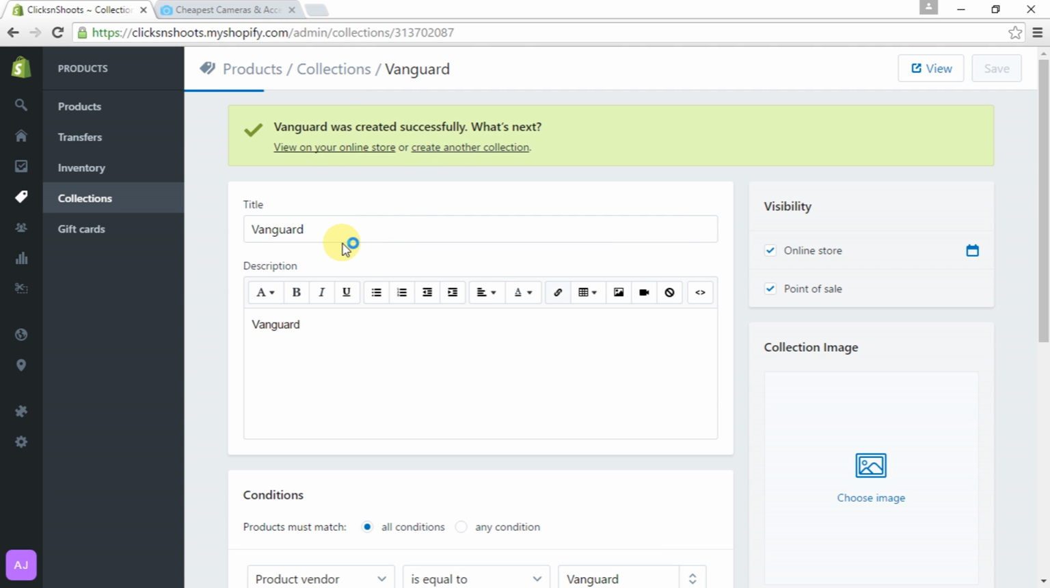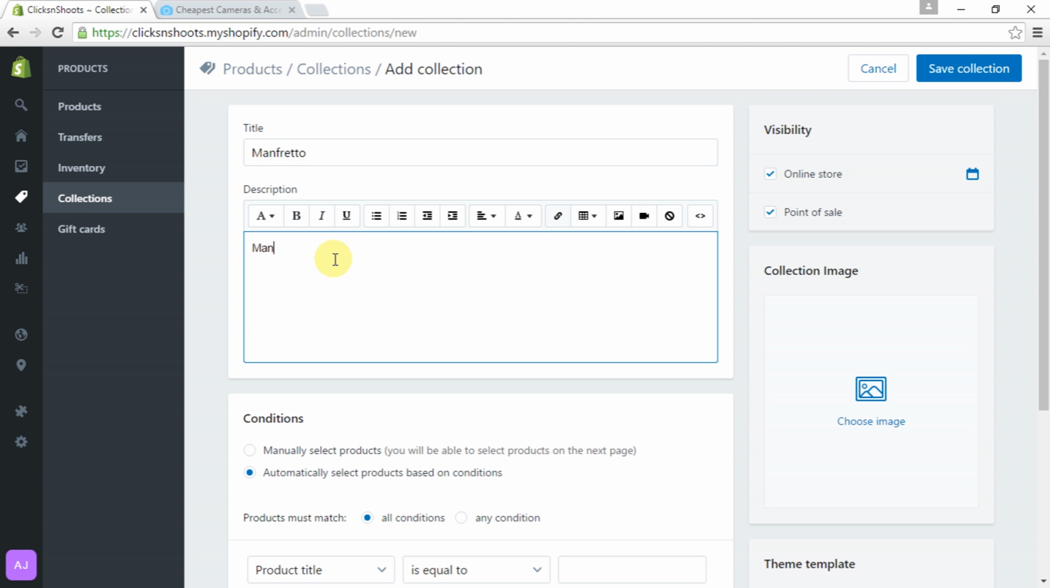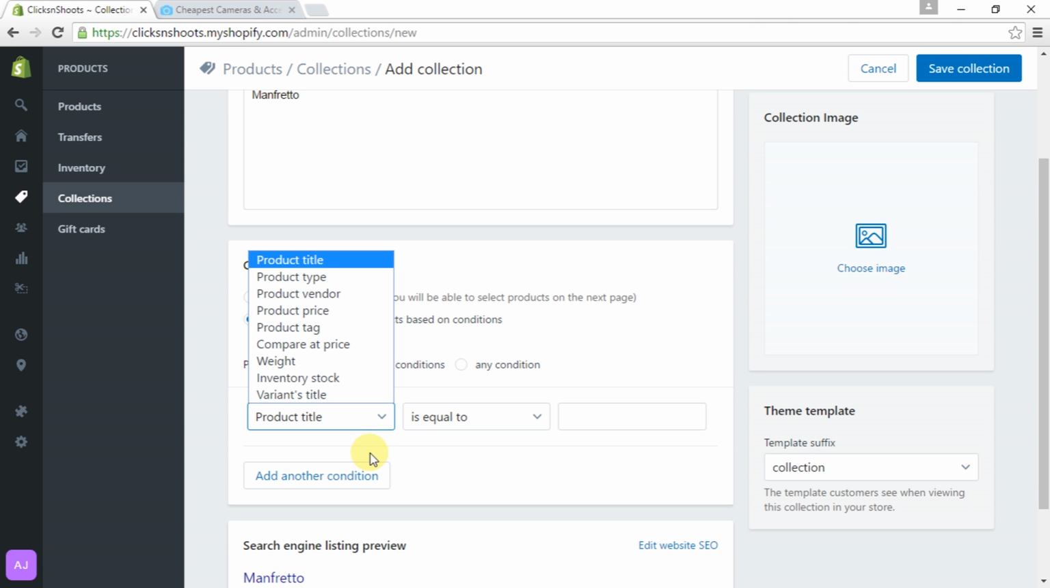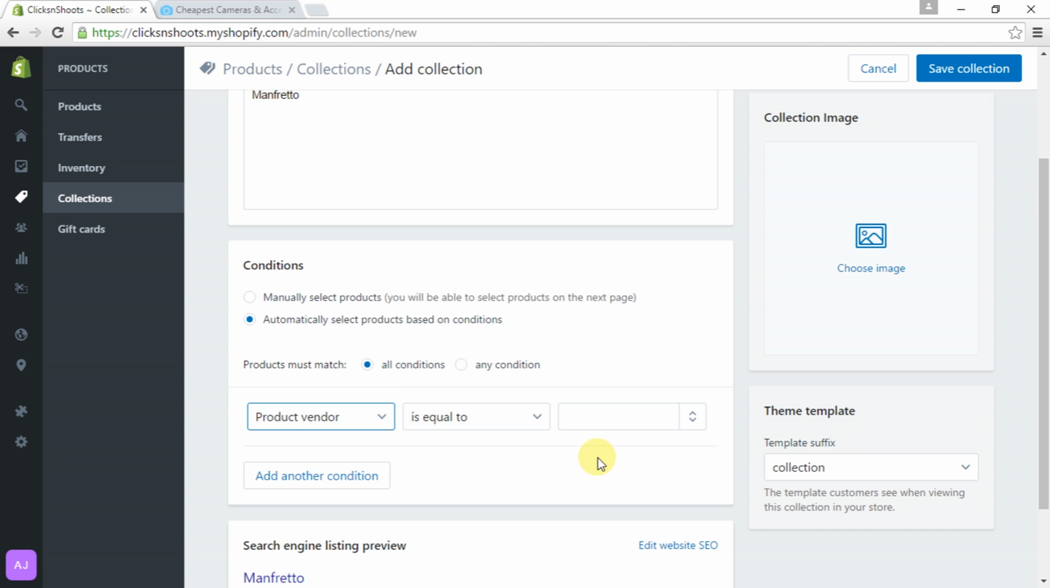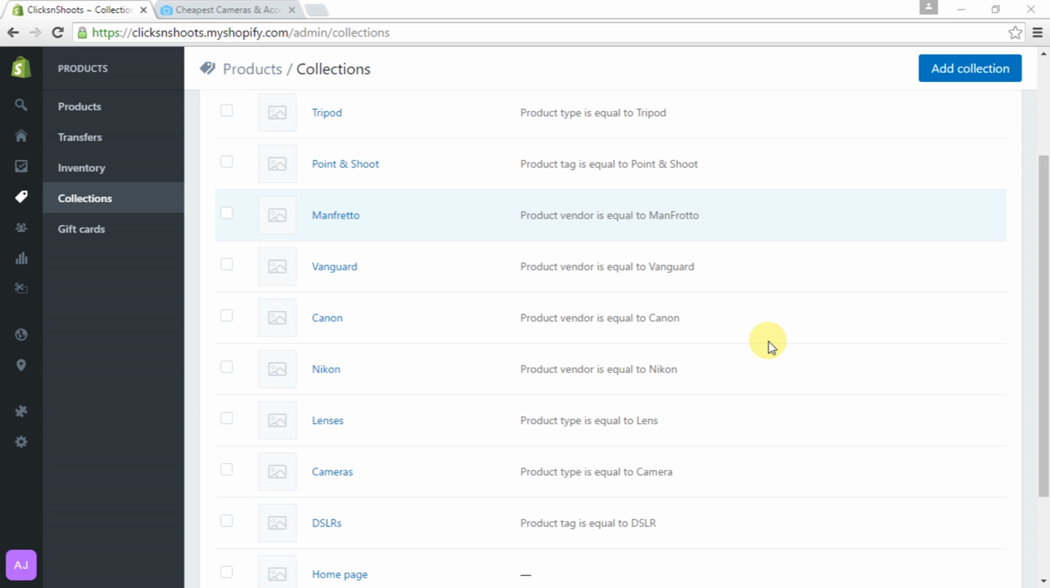Okay, let's add another one. And this time another. Again, sorry, let's just quickly do this. Let's add another vendor, Manfrotto. Okay, and quick description. Okay, same thing, product vendor equals that. Okay, save. Now, we're just adding a few more collections to make sure that the site looks complete, okay?